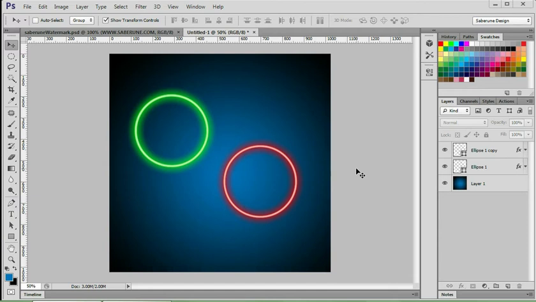Now I've got here two simple circles with a little bit of an outer glow effect. Let's say for example that I wanted to add a purple glow that encompassed both circles. Without smart objects, the only way to really do that is to edit destructively, and here's an example of how that would work.